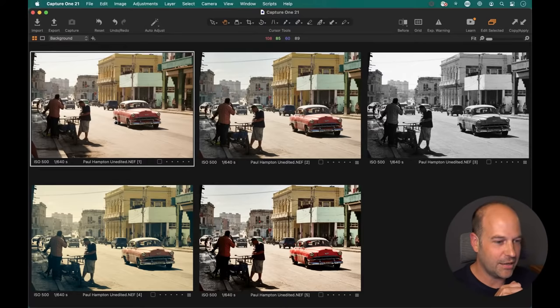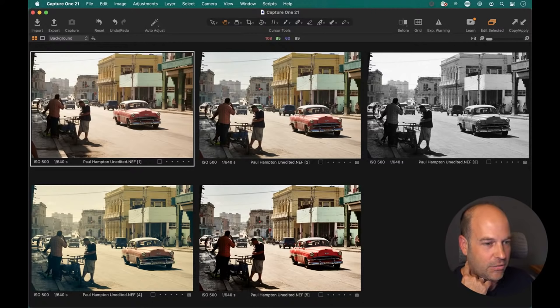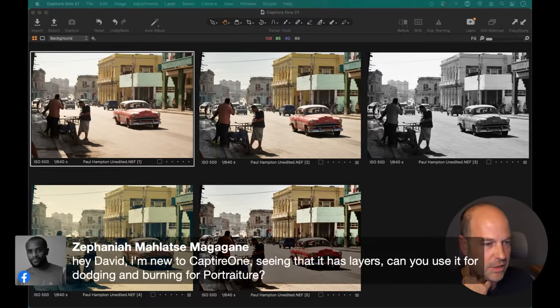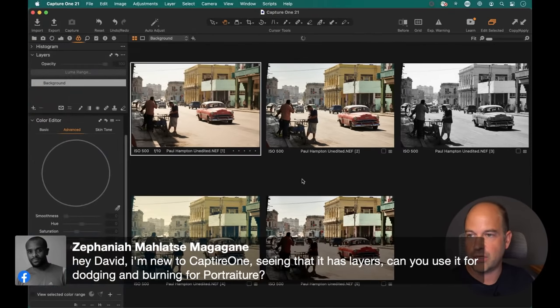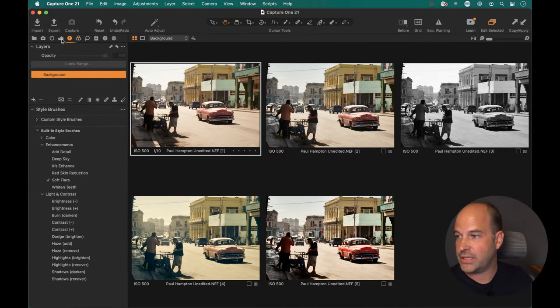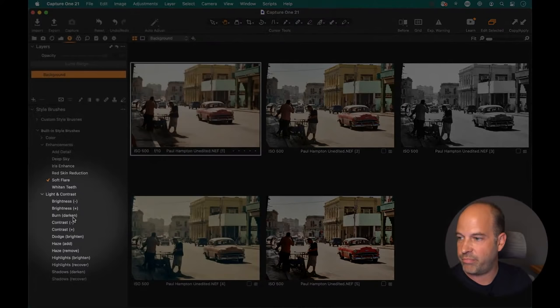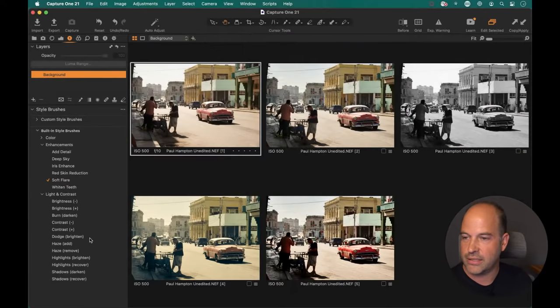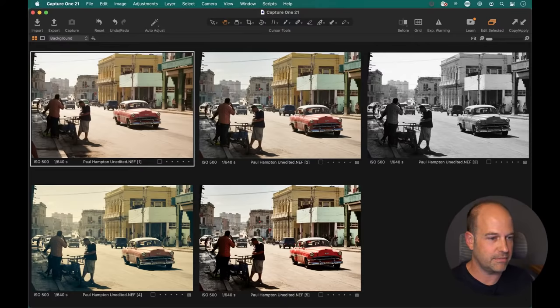Let's have a last little check of questions. One from Zephania, sorry. Can you use it for dodging and burning for portraiture? Yeah, absolutely. So you can either create your own dodge and burning levels, or you can very simply just use a style brush where we have a built-in burn preset, if you like, and a built-in dodge preset. So yes, you can very easily dodge and burn without any issues.